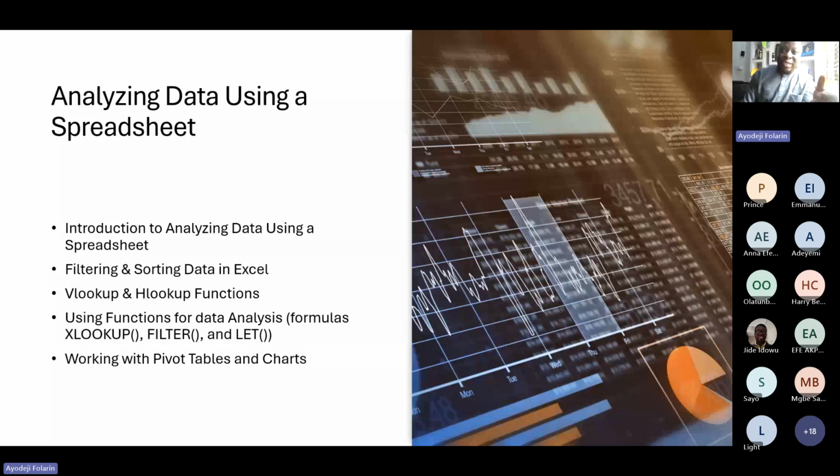So we're going to introduce ourselves to analyzing data using spreadsheets, filtering and sorting data in Excel. We're going to look at wonderful tools that can help us merge or join data. We say join in SQL Server, we say merge in Power BI, but in Microsoft Excel, we say lookup: VLOOKUP, HLOOKUP, and we are going to look at some functions that are relevant these days, like XLOOKUP, FILTER, and LET.